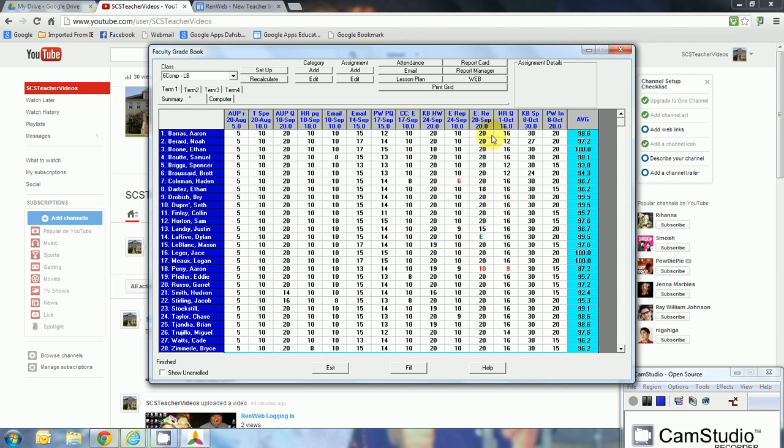If I put in the letter D, it stands for drop. An assignment will be excluded from the category when averaging for that student. An E for excuse. An assignment will be excluded from the category so it doesn't affect the student positively or negatively. P is for pending. An assignment will be excluded from the category until the grade is recorded. And then you could do an I for incomplete or an M for missing, and it will treat them generally as a 0 until the assignment is turned in.